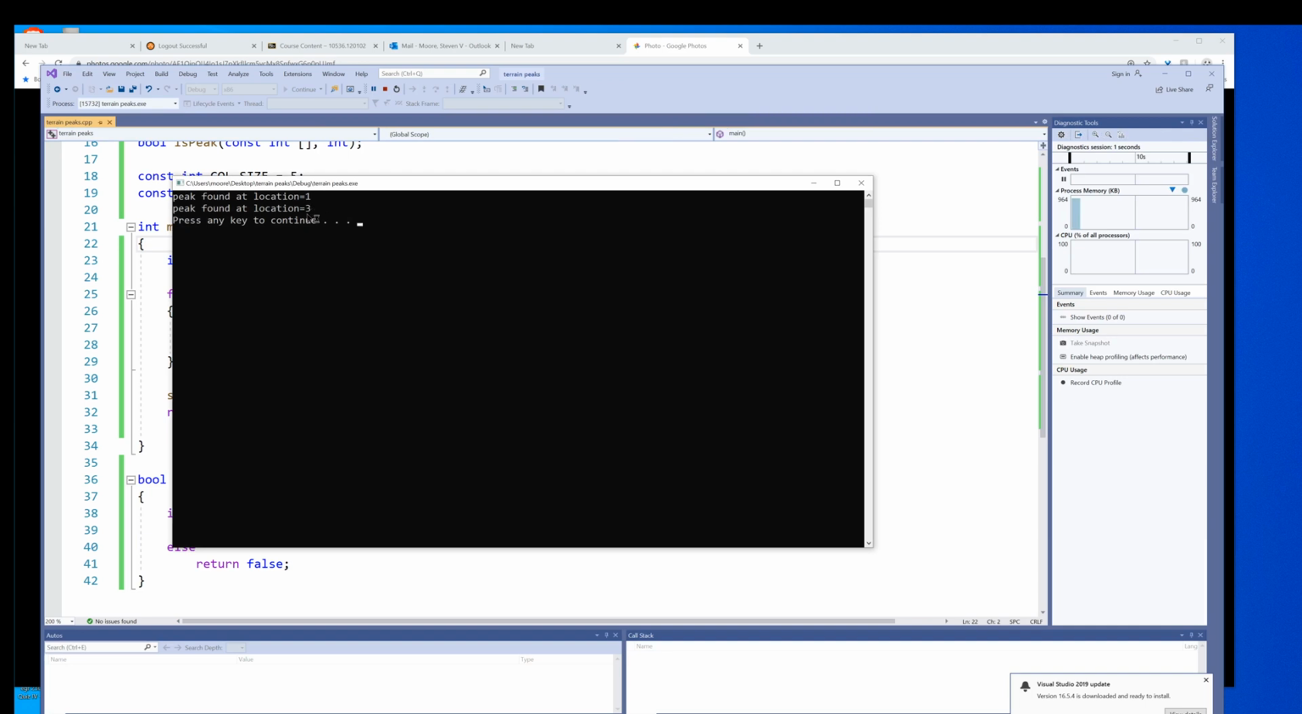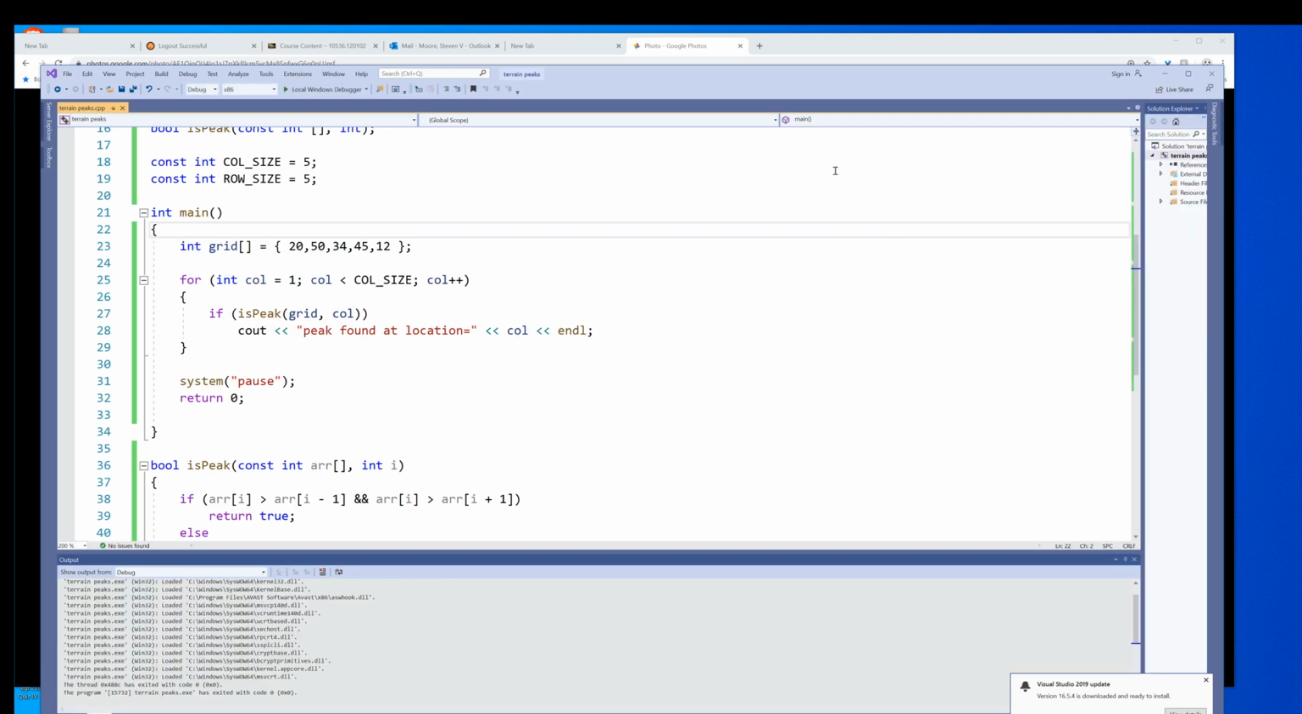And there it is, location 1 and location 3. Okay, so that works. That gives us the 2 peaks here. And this is only in 1 dimension. So now what we want to do is change it to 2 dimensions.